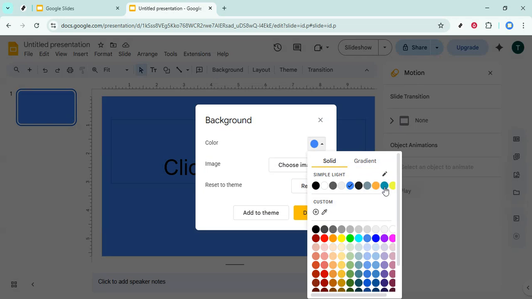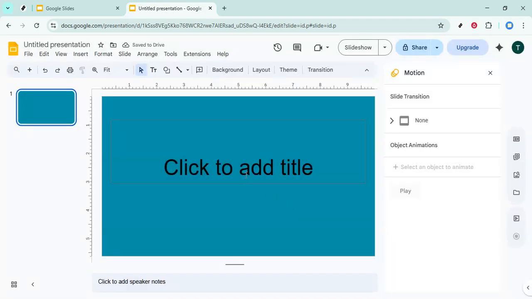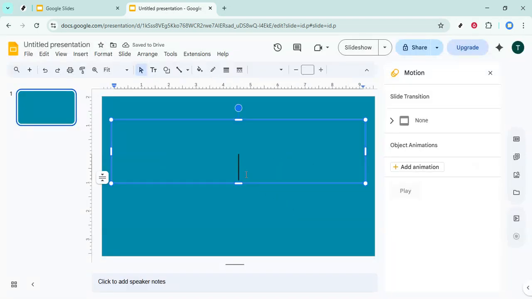Now add your main text. Select the text box tool, click on the slide, and type your title or content. You can format it using the toolbar. Choose a clear font, increase the size for headings, and adjust alignment. A quick tip, limit yourself to 1 or 2 fonts to keep the design consistent.